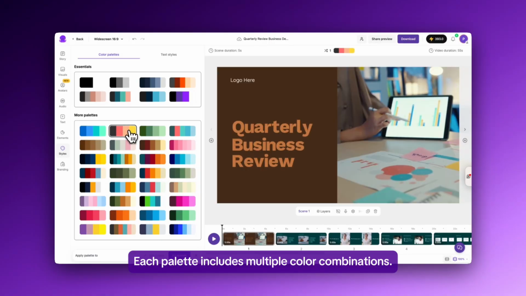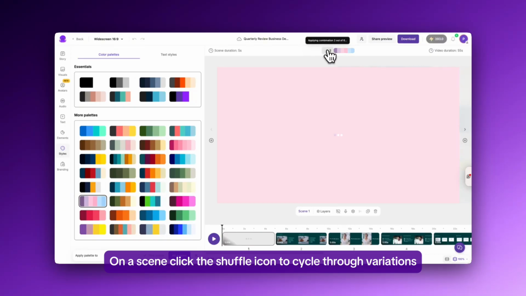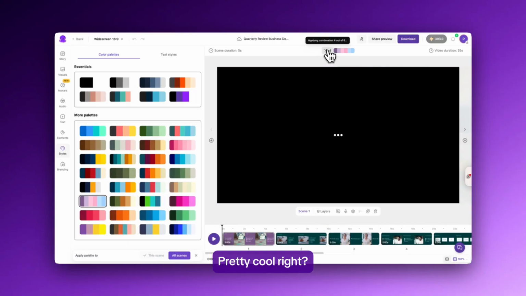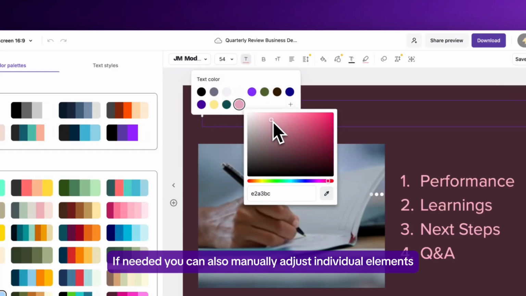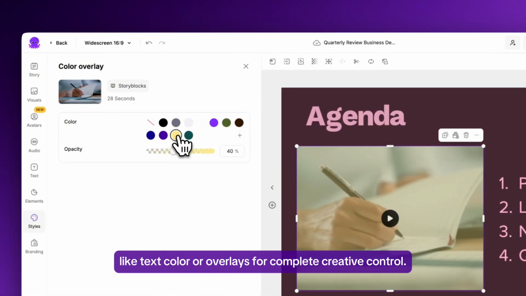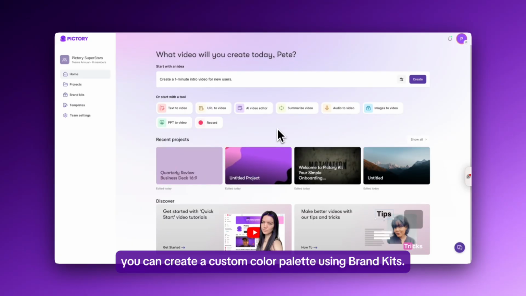Each palette includes multiple colour combinations. On a scene, click the shuffle icon to cycle through variations within the same palette. This affects only that scene. Pretty cool, right? If needed, you can also manually adjust individual elements like text colour or overlays for complete creative control.